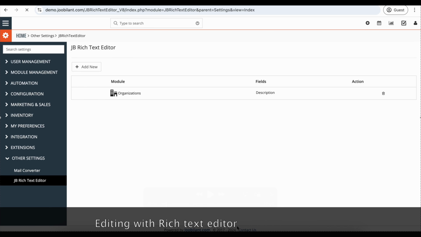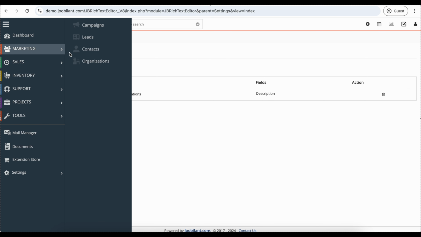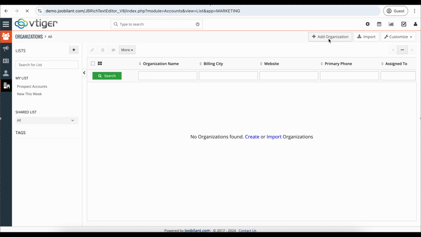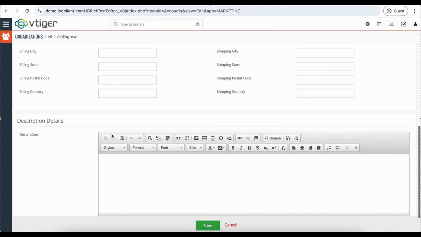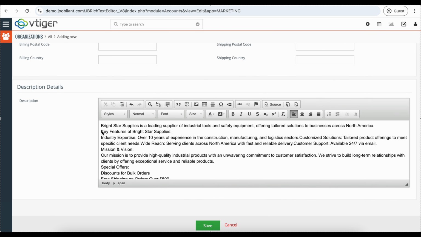Let's move on to understanding how to use the Rich Text Editor to add and format content in your module fields. Navigate to the CRM dashboard, open the module where you enabled the Rich Text Editor, add a new record in that module, fill out the mandatory fields, and locate the field with rich text editing enabled. Add the details and try to add new features to the text. Enter your text and explore the Rich Text Editor's features to format and enhance your content.